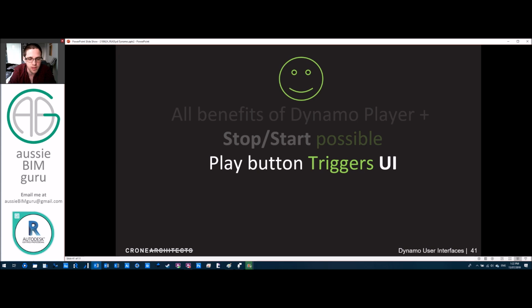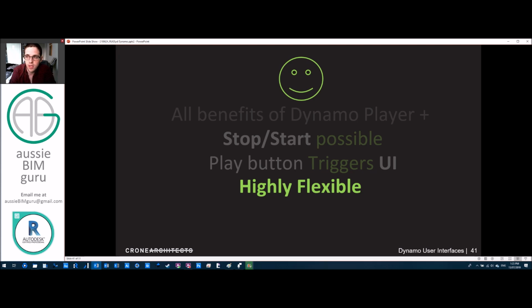It has a play button that triggers the UI. So basically in Dynamo Player, if you hit play, it will trigger the UI to pop up because the script will just start running. So you no longer need Dynamo inputs in Dynamo Player. It's highly flexible. So the order of the buttons, the types of buttons, the way you can make the data look, adding logos, it's very easy to add help as well. So you saw that I could add GIFs, but you can also add a help file in the bottom right corner as well.